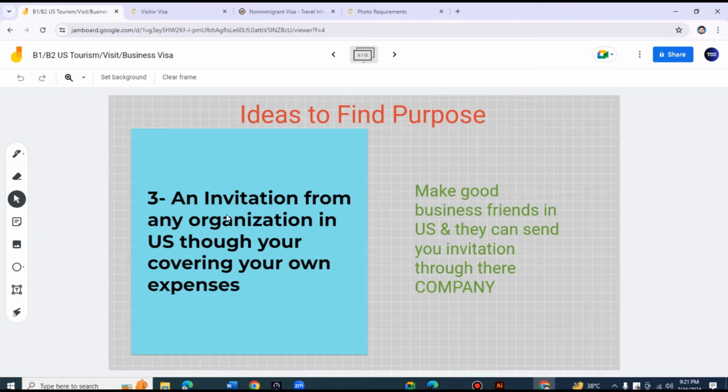Number three, simply an invitation from any organization in the US, though you are covering your own expenses. For example, your company is not helping you much, or they are not giving you much support for any such invitation. Then what you can do is use your own bank statement, and you can simply tell the counselor that you are going to attend this conference at XYZ company in the US because you have got the invitation. You can explain your professional work, your dedication, your commitment, and show them your determination to go to this conference. You can tell them how you have expanded your networking in the US, and that is why you now feel good to go to the US to exchange business ideas, or to exchange some professional networking as well.